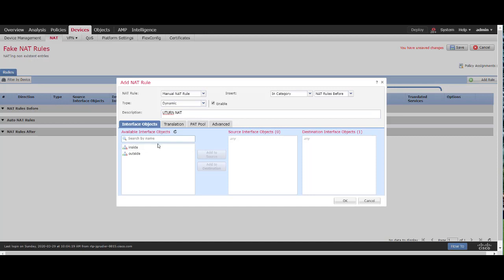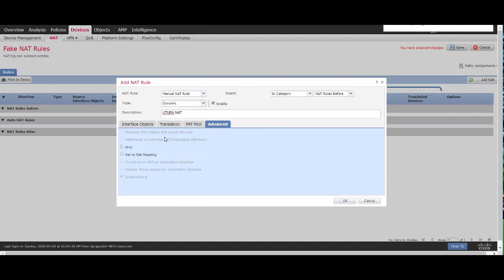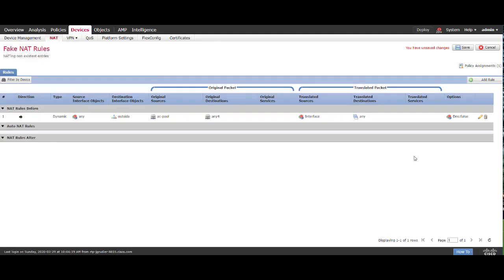And for the interface objects, it'll be any, and the destination will be outside. We'll do the AnyConnect pool, translate it to the destination interface, and then the address will be any. No other changes here. Hit OK.